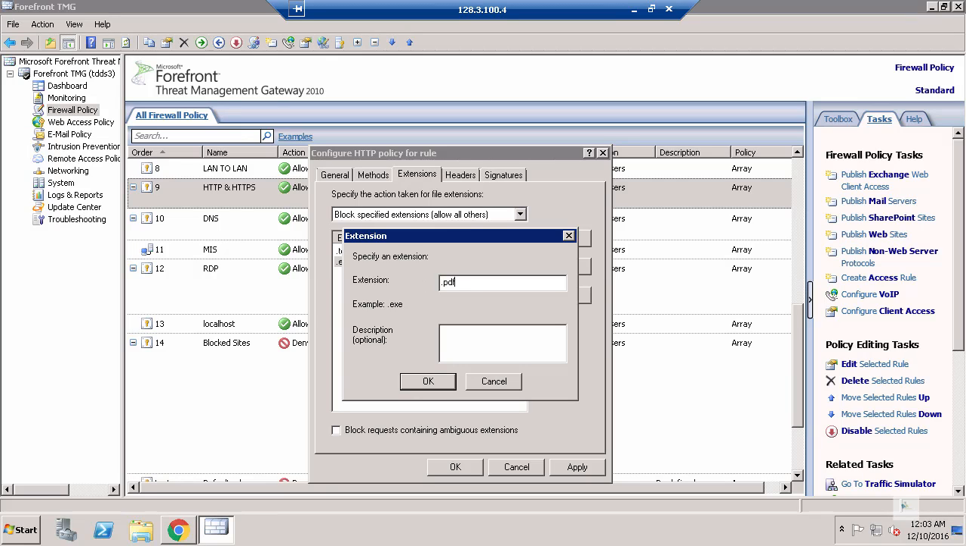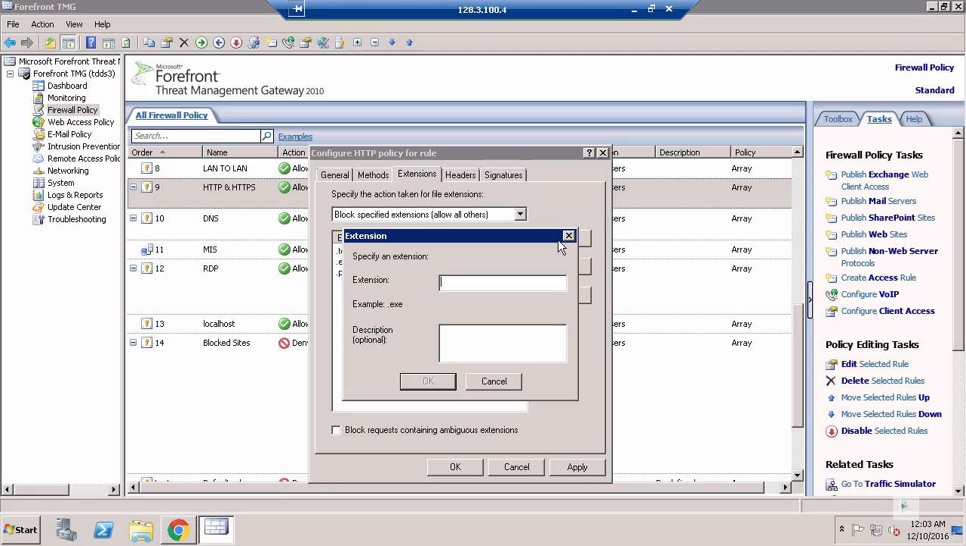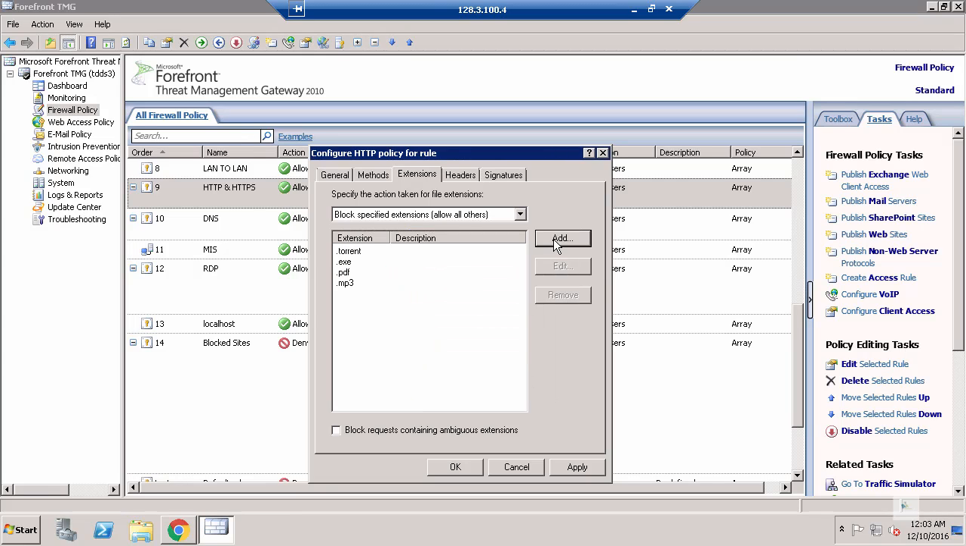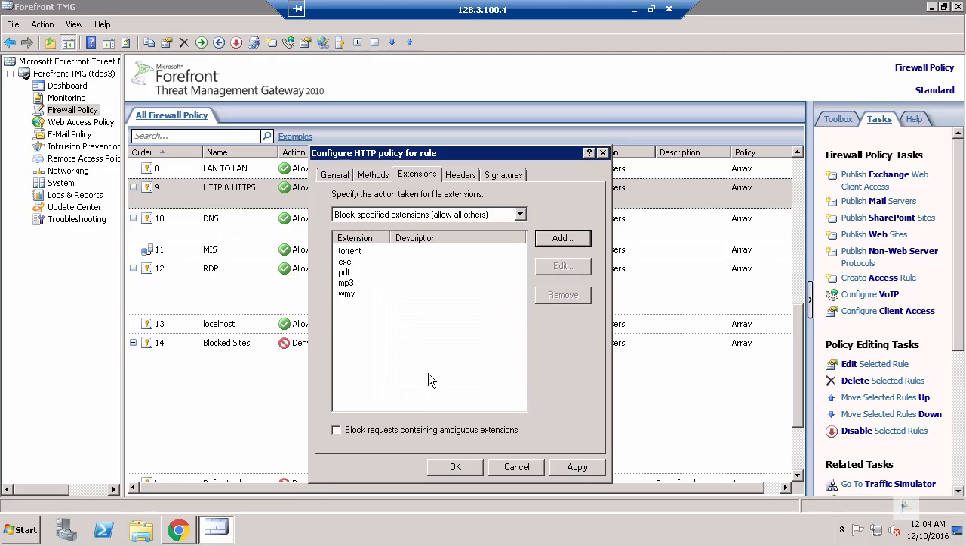Add .pdf if you want to block PDFs, so a user cannot download a PDF file. If you don't want users to download MP3 songs, add it. WMV, any specific file extension that you want to block, you can block it.